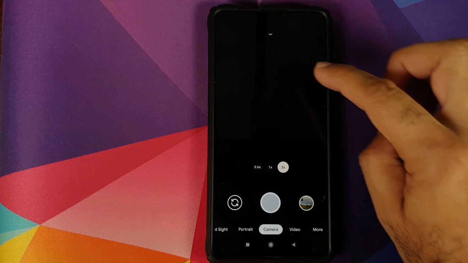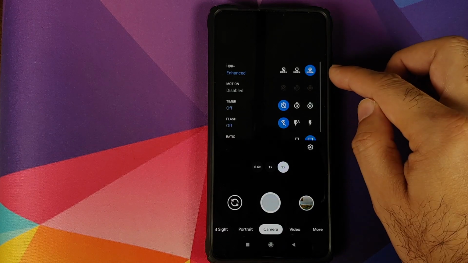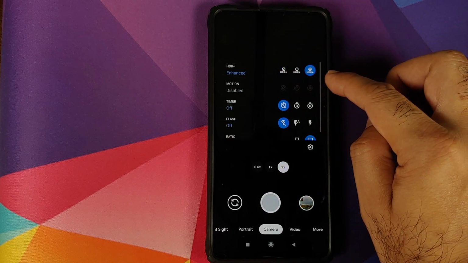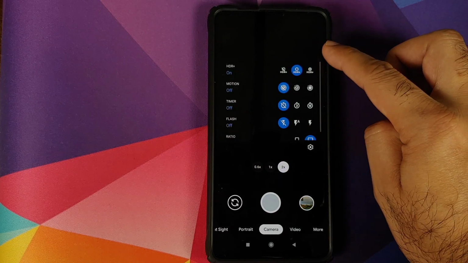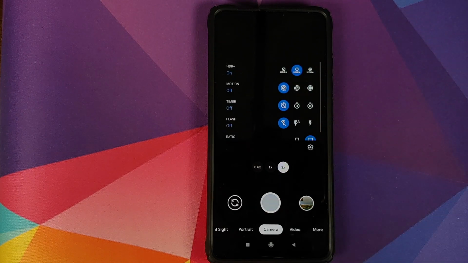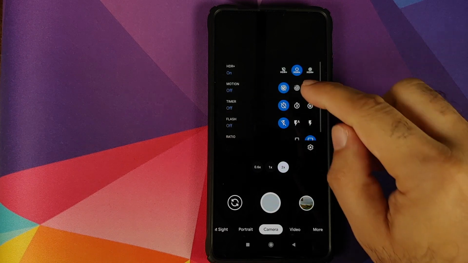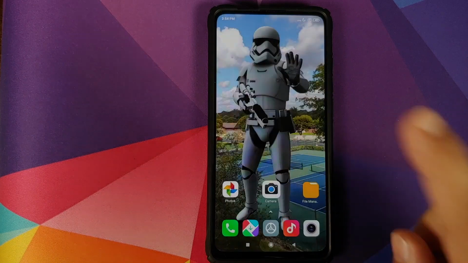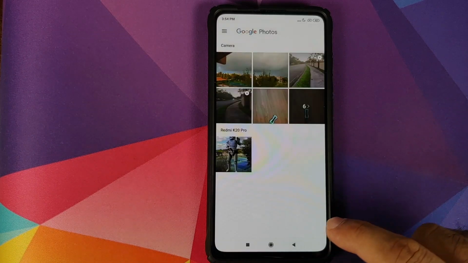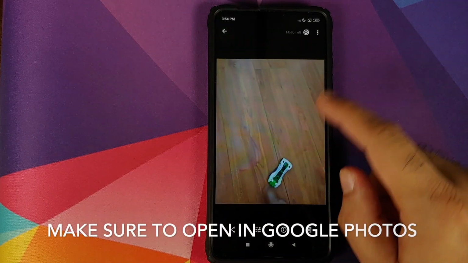Moving over to camera, swiping down, different options: HDR plus, HDR plus enhanced, HDR off. Important thing, once you turn on HDR, you can also use motion photos. So right now it is set to off. You can set it to auto or always on. I should have a motion photograph for you as well. And where do you use this motion photo? Here it is.